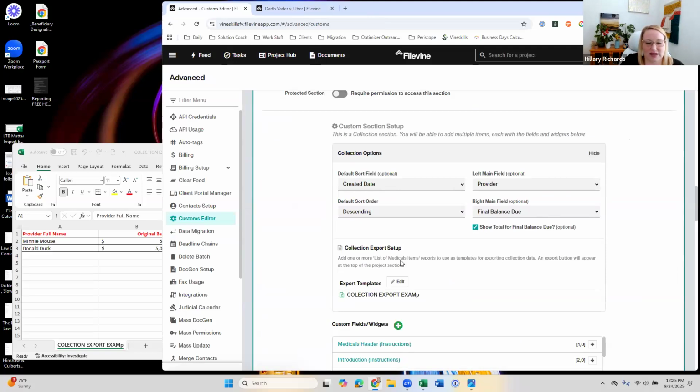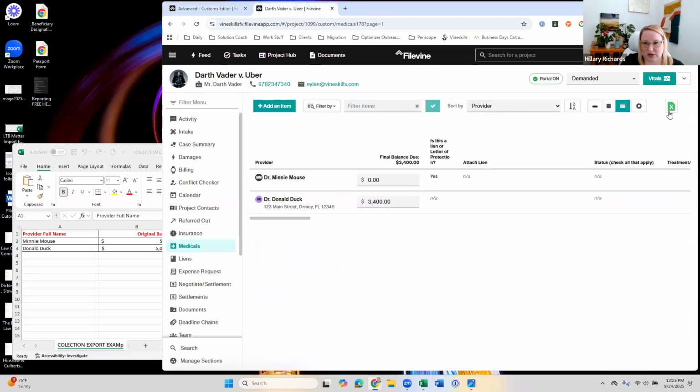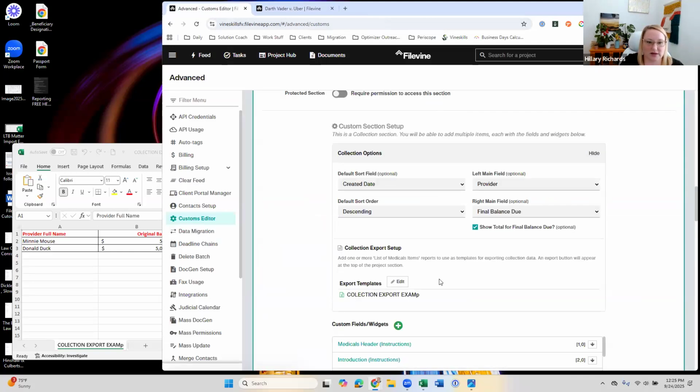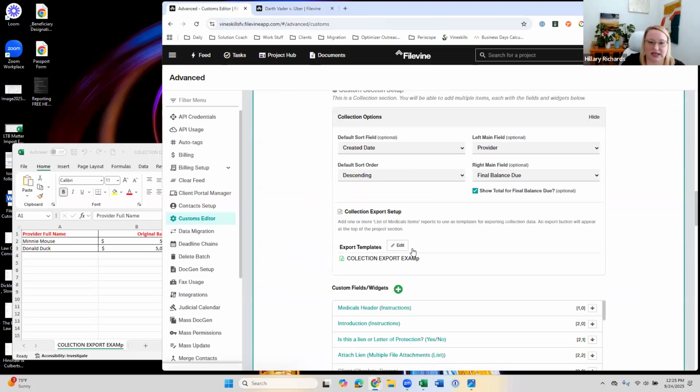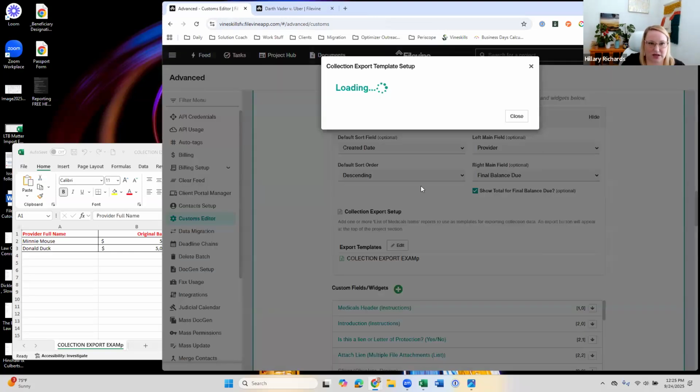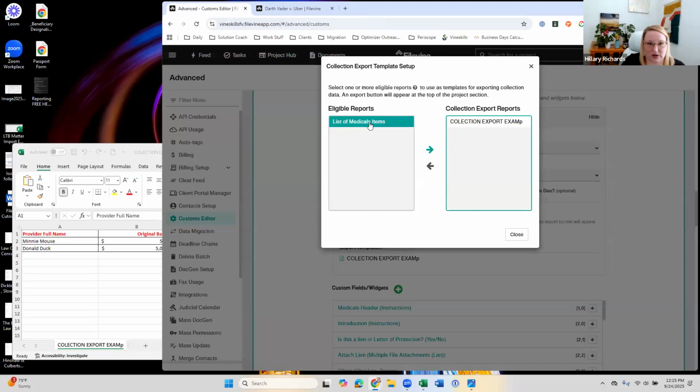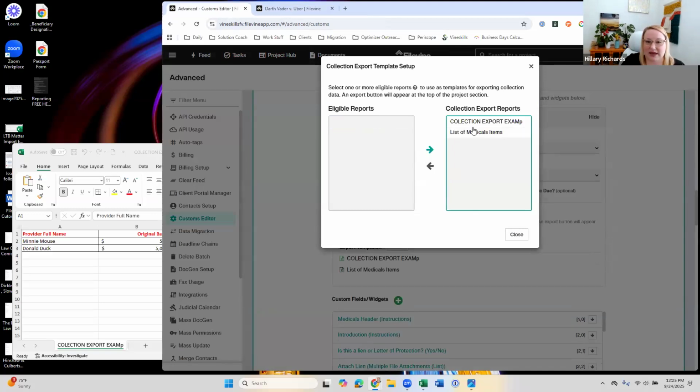And then also, this is that export. You can see that this is the exact name. When I come into this report here and hover over it, that is the name of the report. And there's one. You can add additional reports if you would like to collection sections, and you would add them here. So then I could come in and say, I also want my list of medicals.